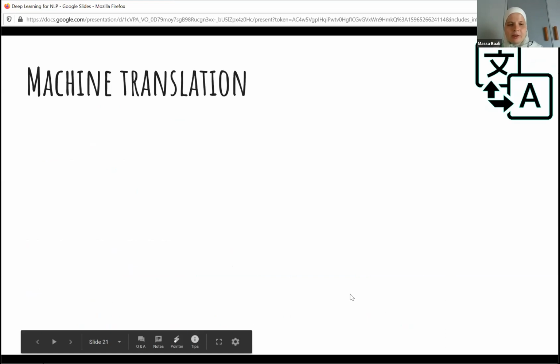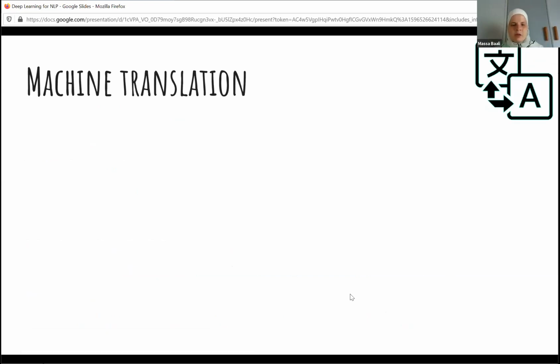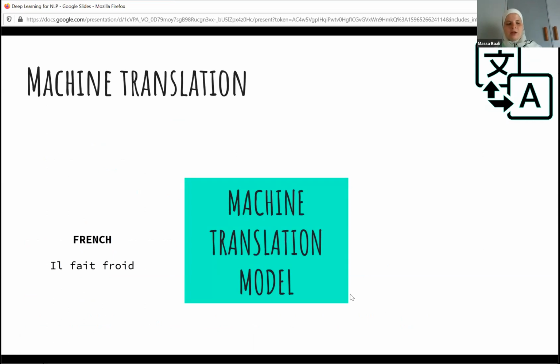Let's do another one. This is machine translation. This session was targeted for beginners, so I don't want to go deep into the architecture of machine translation. We're just going to define the input and the output. So this one, let's say in French, il fait froid. The machine translation model should say that the weather is cold.